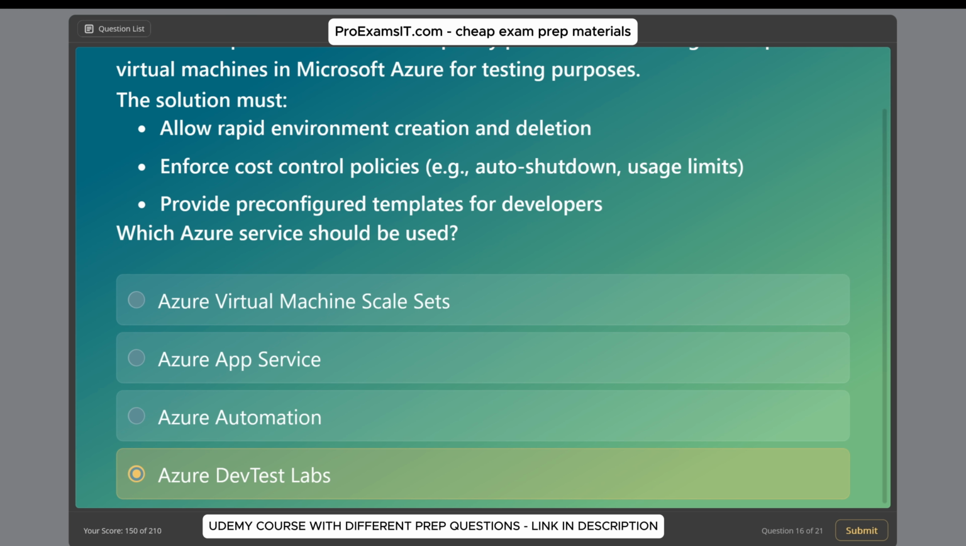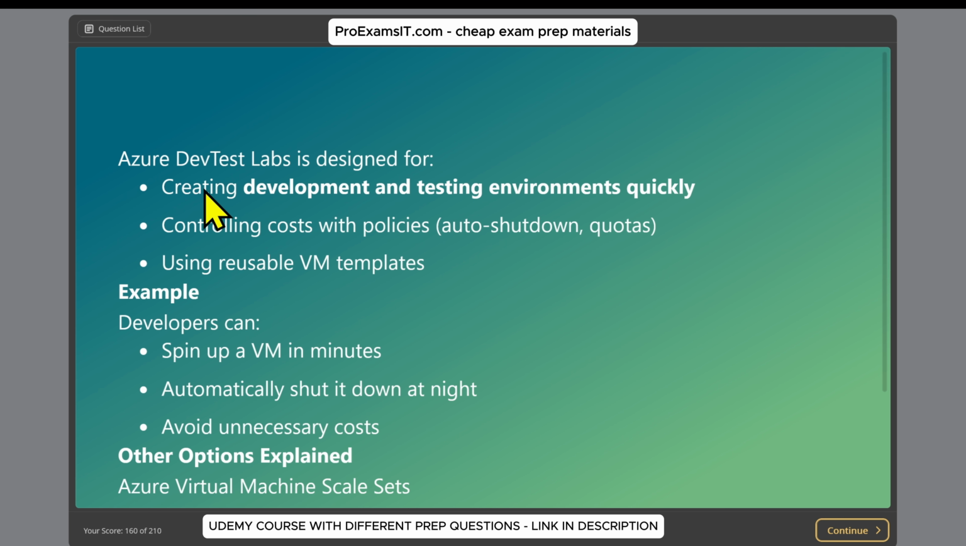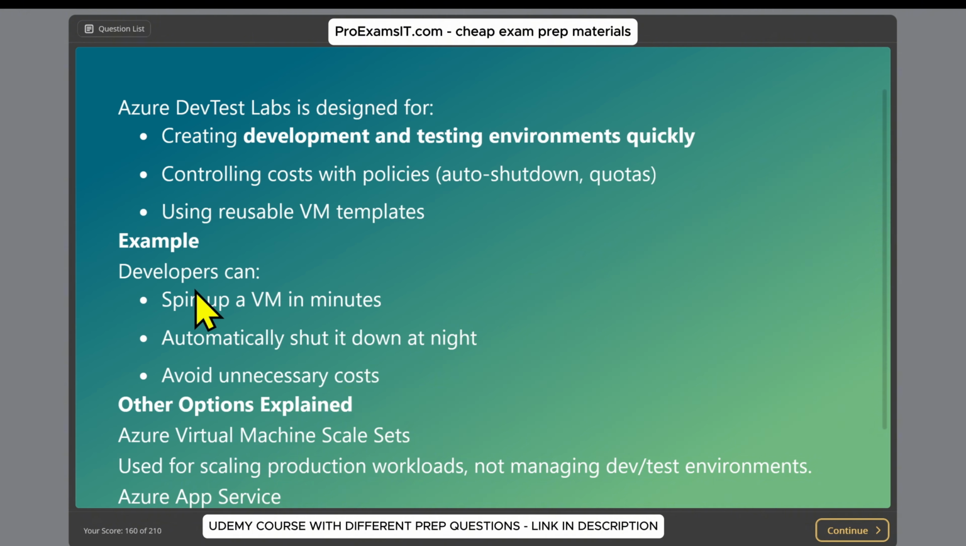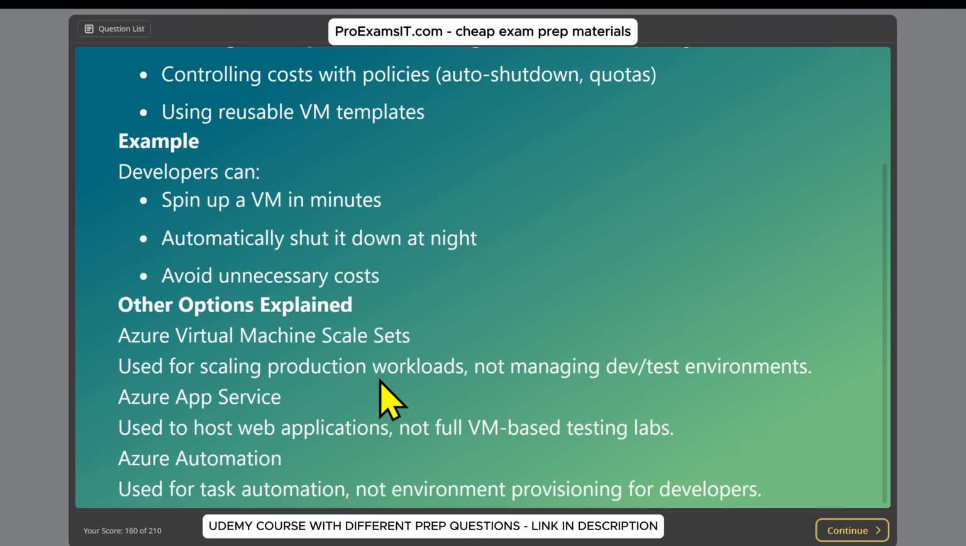Azure Dev Test Labs is the right answer. So this service, this feature is designed for creating development and testing environments quickly, controlling costs with policies, and using reusable VM templates. When you use these Dev Test Labs, the developers, they can spin up a virtual machine in minutes, automatically shut it down at night, and avoid unnecessary costs.